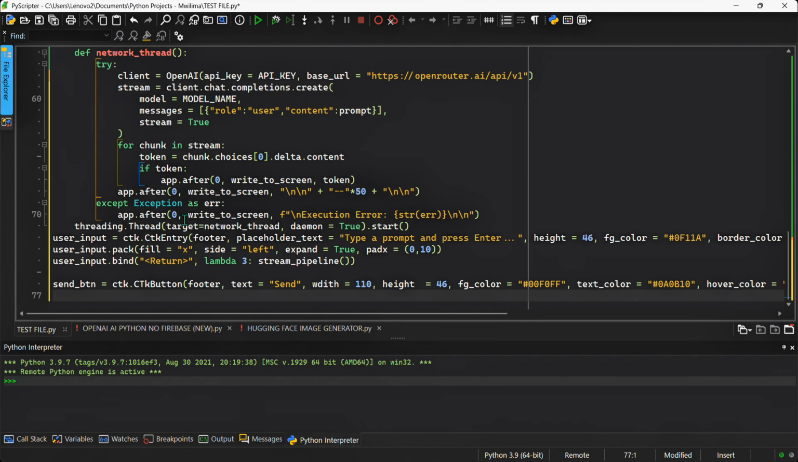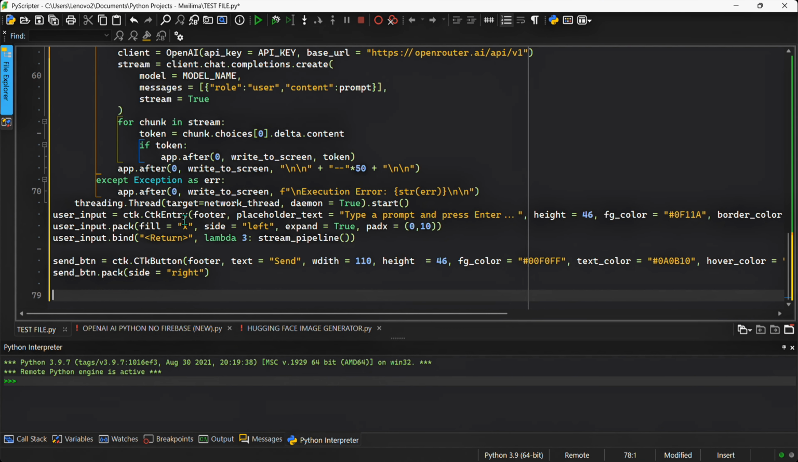So right after we're done making the send button, we're going to need to pack it. So I'm going to type in send button dot pack, just like this. Then the side is going to be set equal to the far right, so I'm just going to type in right in quotes right there, and we're going to type in app dot mainloop and test and see if our app actually fully works.